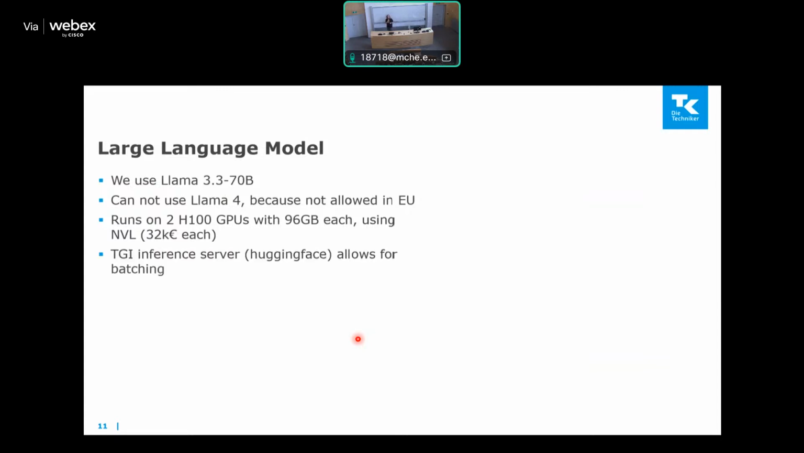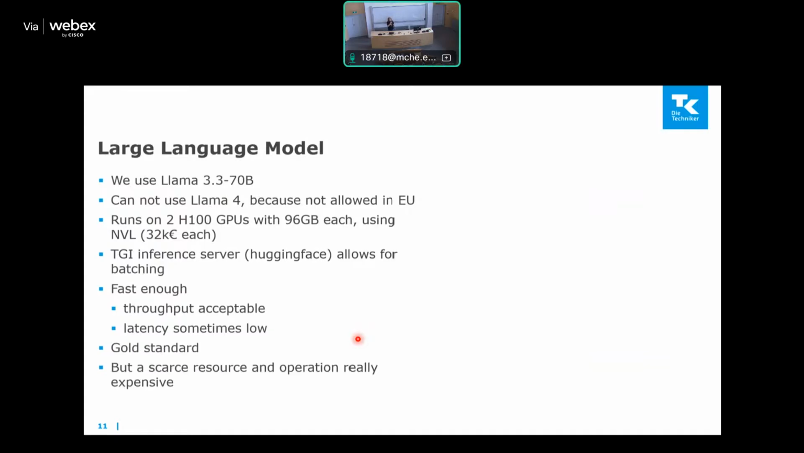We use TGI inference server from Hugging Face, also something that's very standard. It allows for batching, and because of that, throughput is acceptable. Latency sometimes is not, but it's still our gold standard. This is incredibly good on everything we do, but it's a scarce resource, very expensive to use.